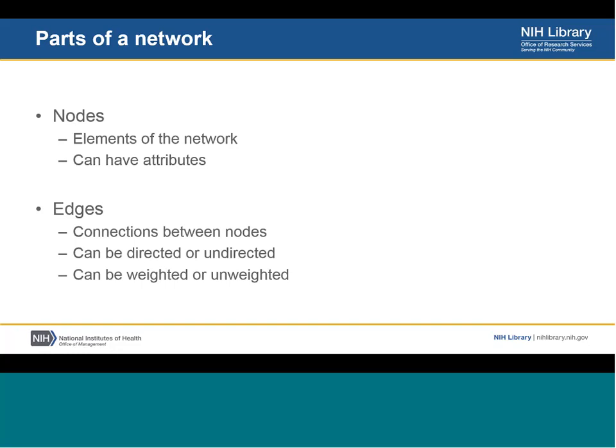So edges can have a direction associated with them. They can either be directed or undirected. Essentially what this means is that in the network that we're looking at, something moves from one node to a different node over that particular edge.